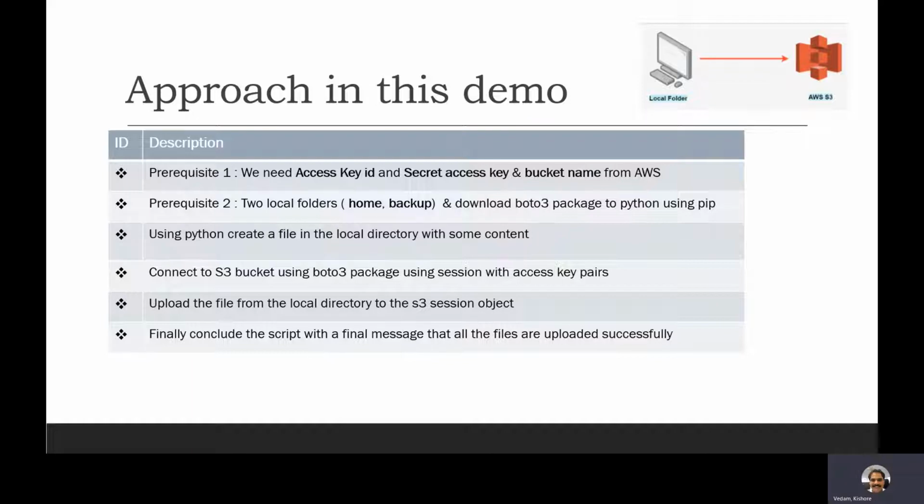The objective of this particular session is to load a file from the local directory to an Amazon S3 bucket. So the approach is as below. I have two prerequisites before I start writing the script. First, I need the access key ID, secret access key, and the bucket name from AWS. The second is two local folders. When I create a file in the home directory and transfer it to the S3 bucket, I will also move it to a backup directory locally with the Python script.